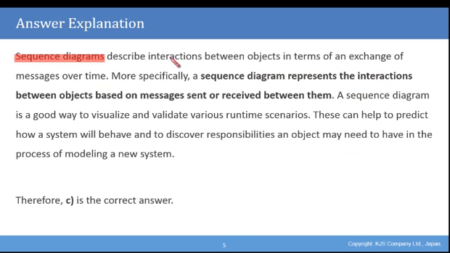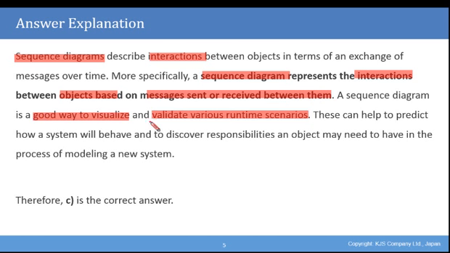Sequence diagrams describe interactions between objects in terms of an exchange of messages over time. More specifically, a sequence diagram represents the interactions between objects based on messages sent or received between them. A sequence diagram is a good way to visualize and validate various runtime scenarios. These can help to predict how a system will behave and discover responsibilities an object may need to have in the process of modeling a new system. Therefore, C is the correct answer.